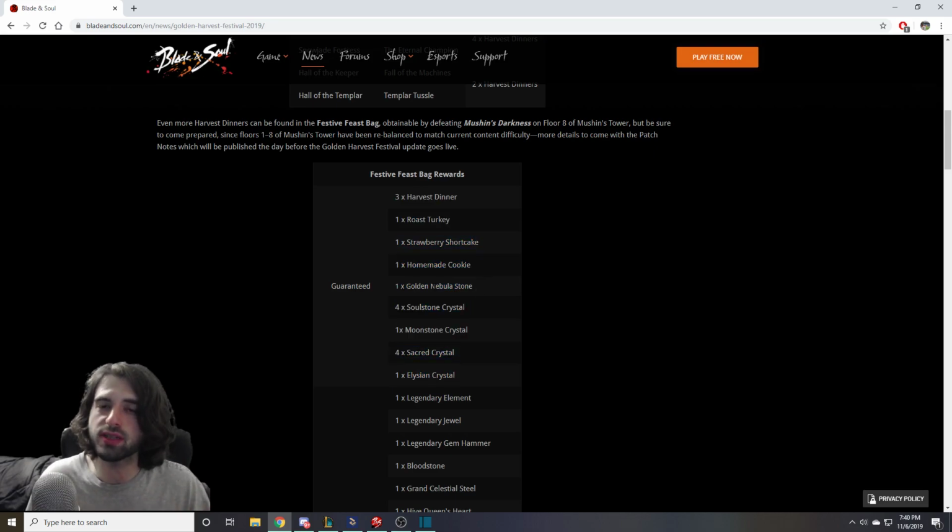Then you get one Golden Nebula Stone, which is used to upgrade your Talisman. That's another item in this event that we're getting. And then you get Soulstone Crystals, Moonstone Crystals, Sacred Crystals, and Elysian Crystals. All in all, some really cool rewards, especially this Golden Nebula Stone. Definitely something that a lot of people are going to use, because the cost to upgrade your Talisman is outrageous. But we'll touch on that in a second. We're going to get to the Harvest Dinners first.